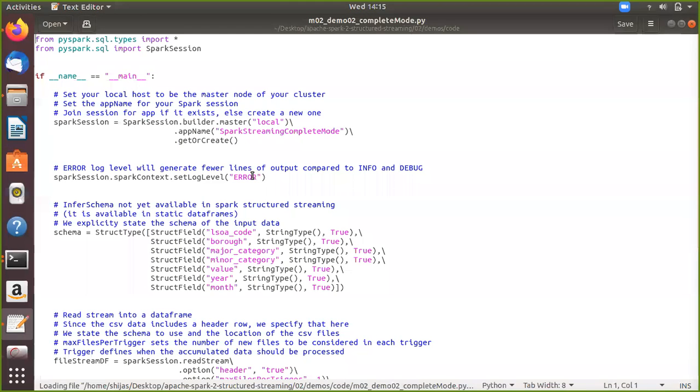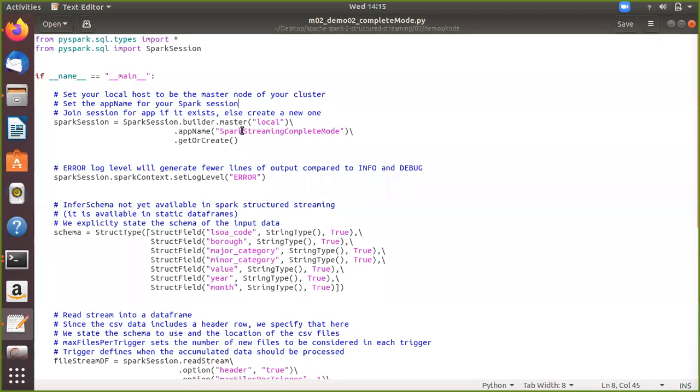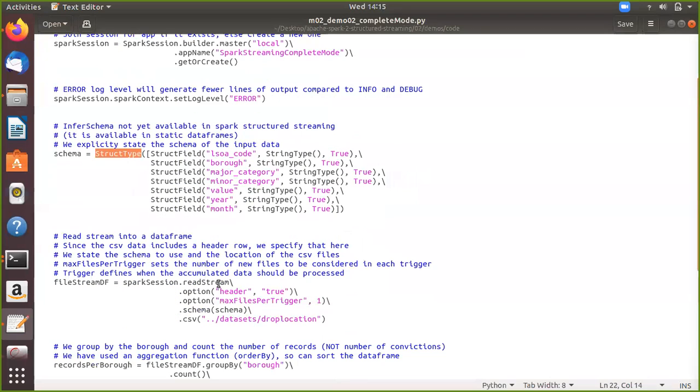In this particular program, initially I did an append mode, right? So the same program, we are trying to stream using complete mode. The only difference is that everything else is the same. We are creating a Spark session, setting the log level, creating a struct type, and then creating a schema for that particular data set, and then we are reading the stream from the location.